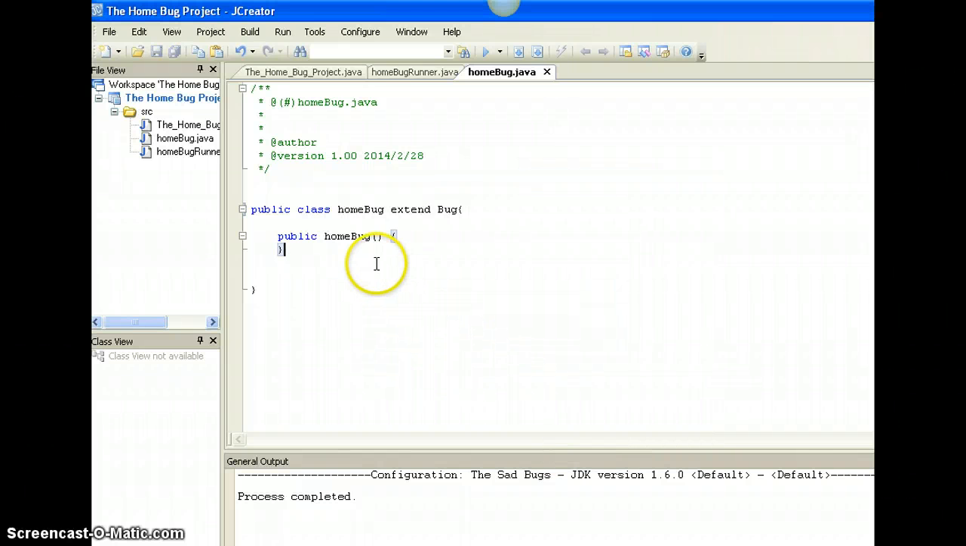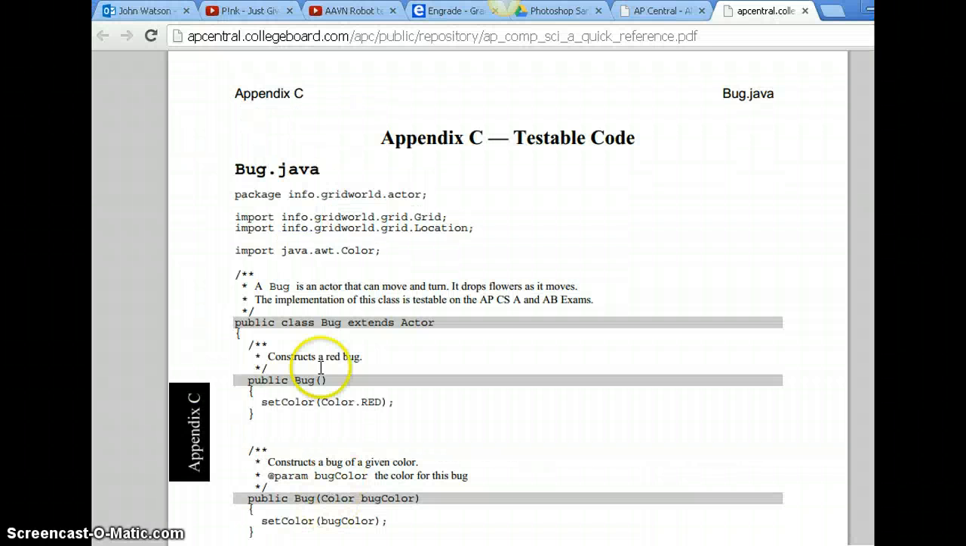Now then, do you remember that a lot of these class files that we make have lots of imports and this kind of stuff? You're going to have to get used to that for testing your files, but you don't need to remember any of that for the AP exam. But I'm just going to go here, package info.gridworld.actor. So this is in bug.java.